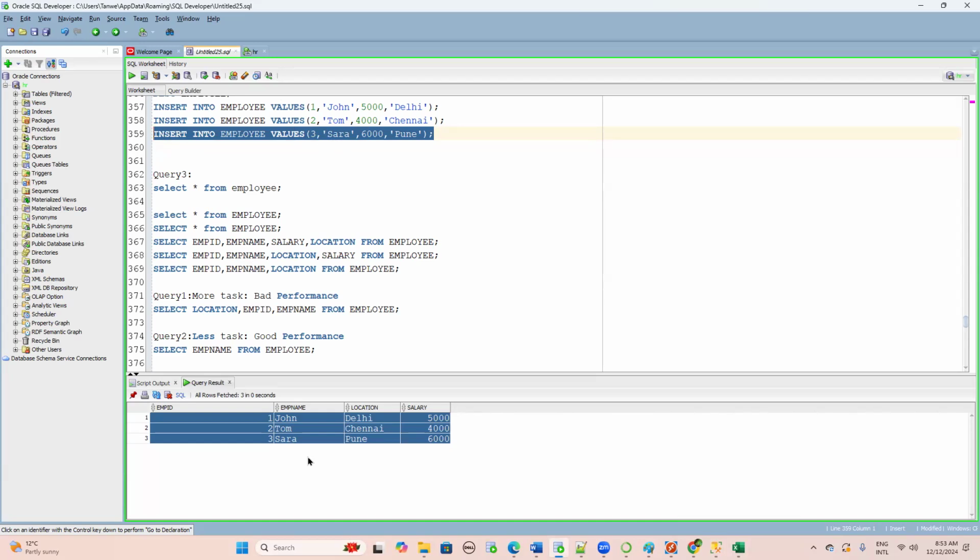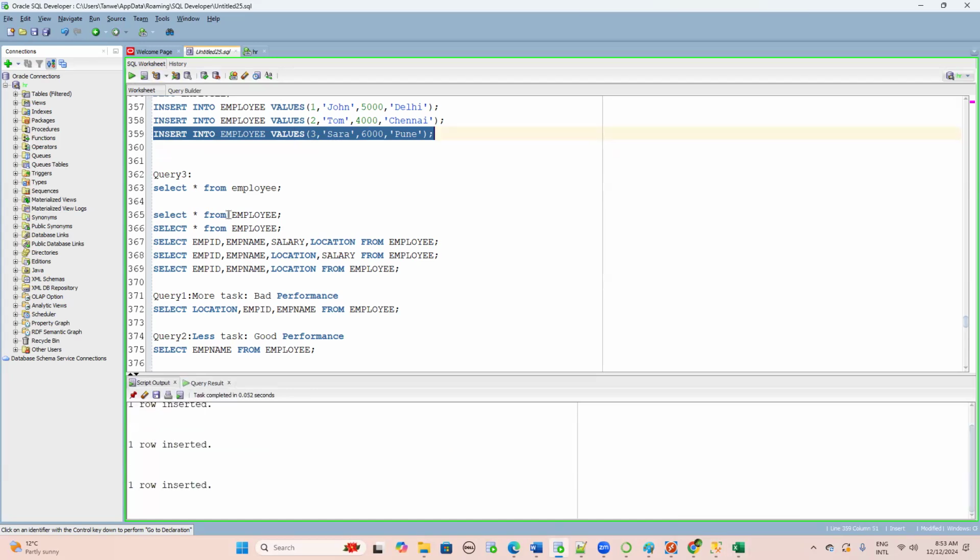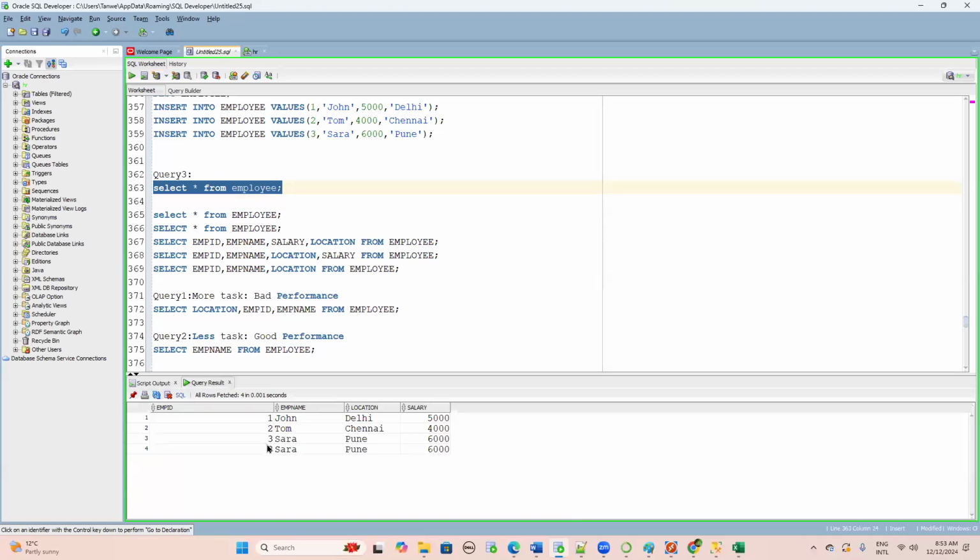Got it? If you want, I will show this. I've executed this again. Check the data. Duplicate copy. Clear? Perfect. Good question.